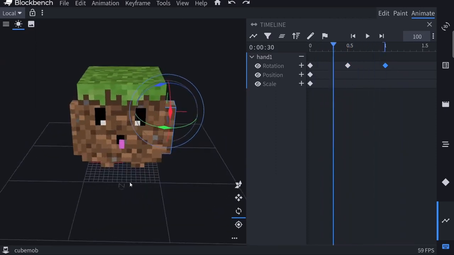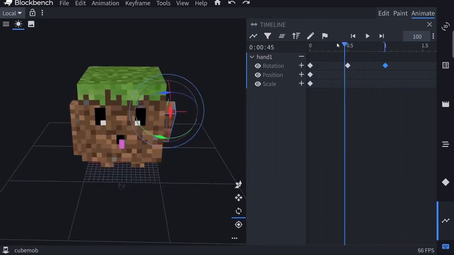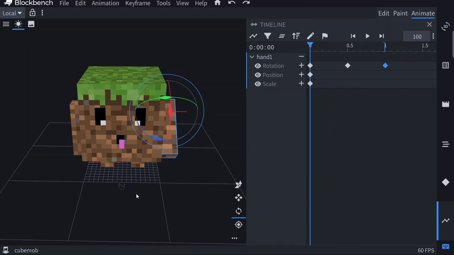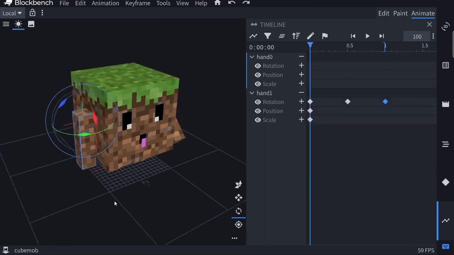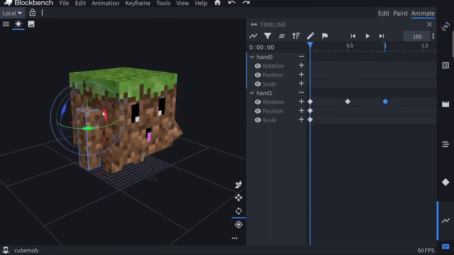And now I'm going to do the exact same thing, but for the other arm. So I'm going to move this line back to 0. And for me, I want when this arm is forward, I want this one to be backwards. So here I'm just going to select this arm. And since this one is forward, I'm going to move this one. So here I'm just going to rotate this one back.